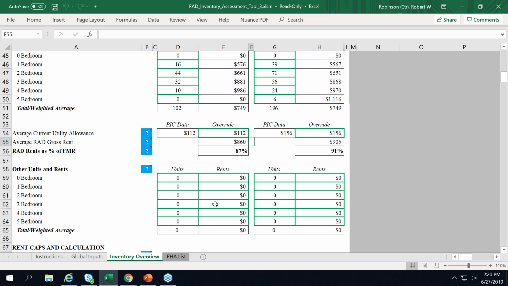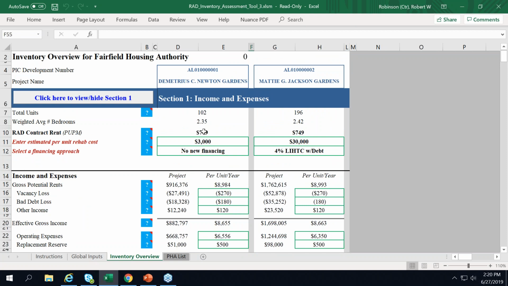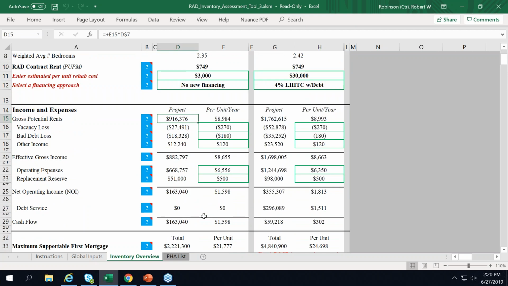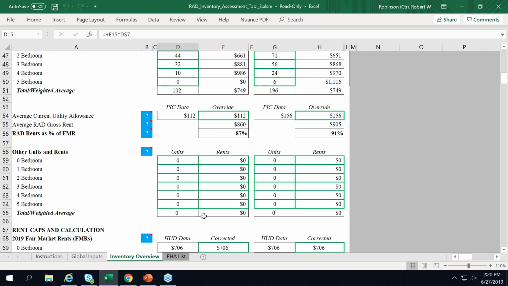Any amounts entered here or modified on the RAD rents table would then feed back up to the top of the tool, back to the gross potential rents, and would flow through the cash flow pro forma that's presented. So you'd be able to get a live assessment of the property's financial performance, testing out different scenarios on unit mixes.